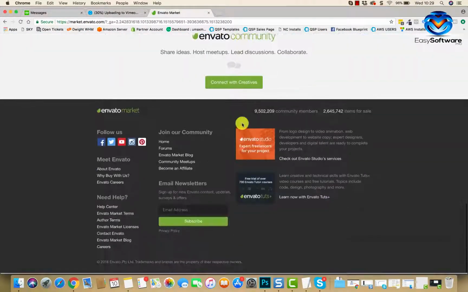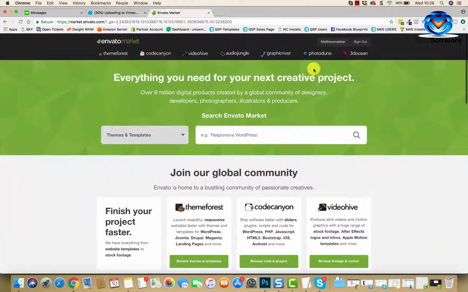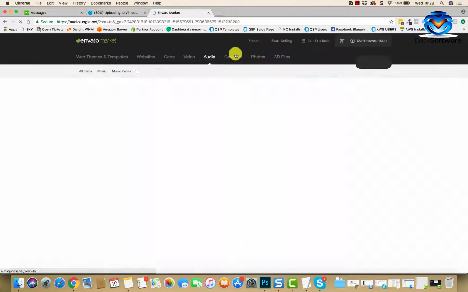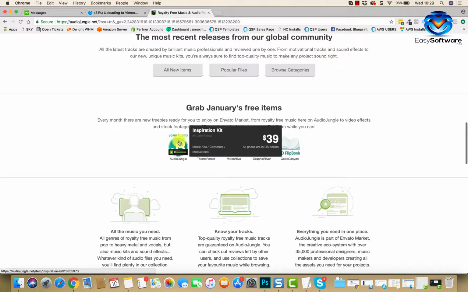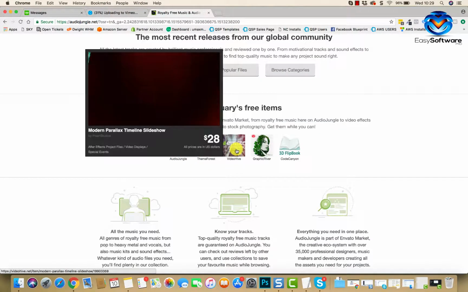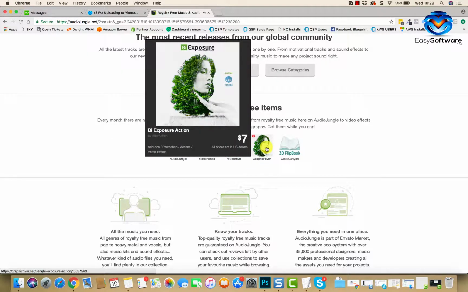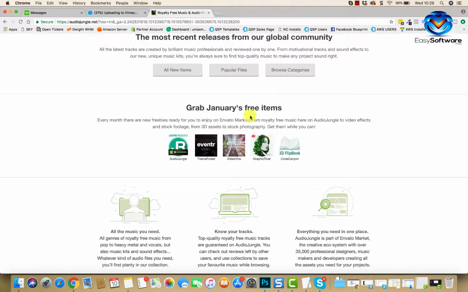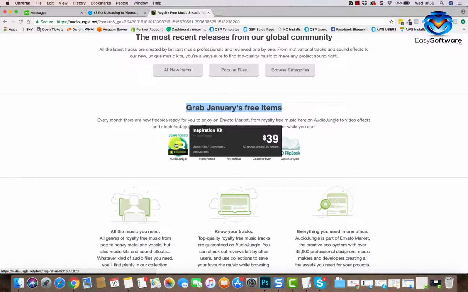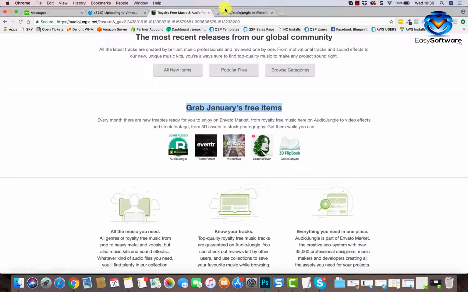Let's go to Audio Jungle. This is where all the music is. Every month they do a free download. So here's music, here's a free theme, here's an After Effects template, here's Photoshop actions, and here's a free code. So every month they've got free items to give away. Let's just have a look at this music here.